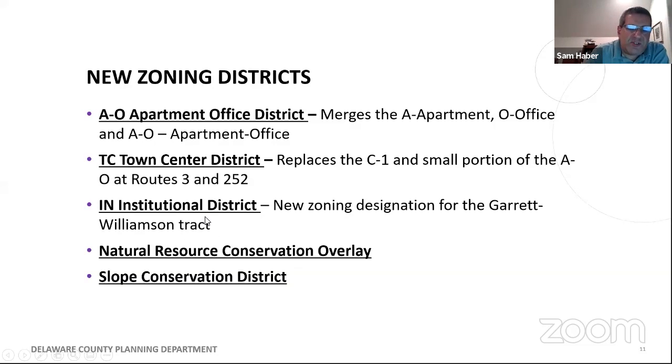So we're proposing a new institutional district that would eliminate residential uses as permitted on that tract. The allowable uses moving forward would be pretty much those types of uses that currently exist on the tract. So basically specialized schools, summer camps, recreational facilities, things like that. The purpose of this is to help preserve the significant amount of open space by eliminating the possibility of residential development on the site.